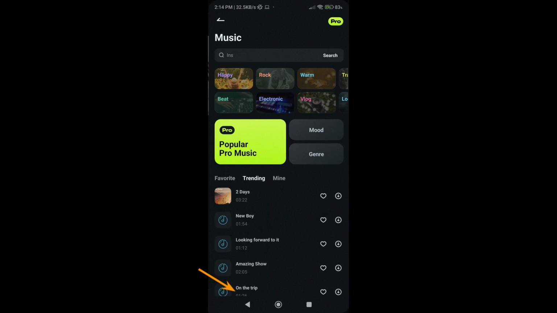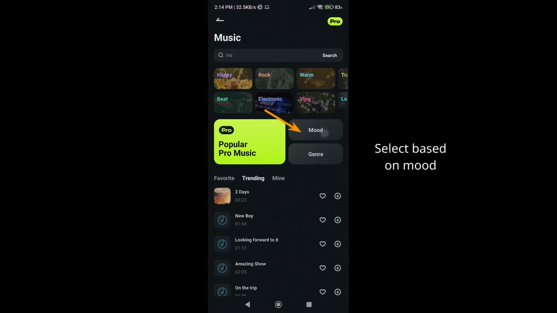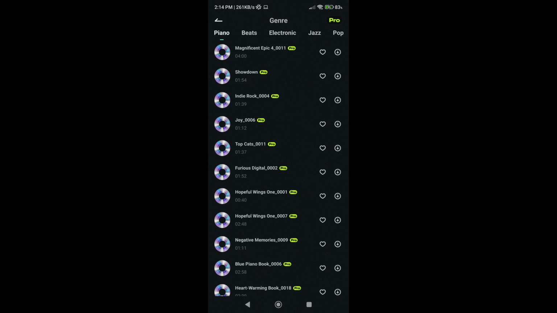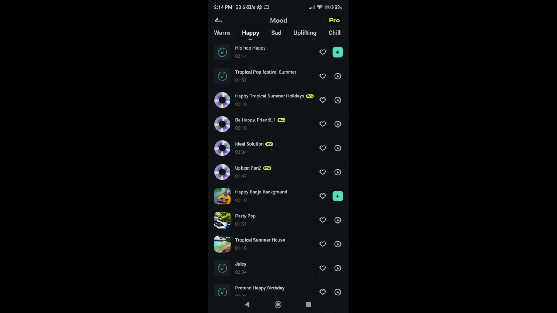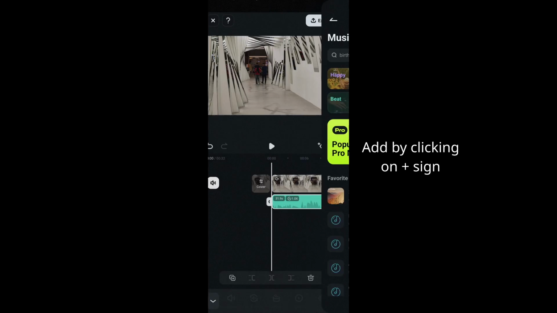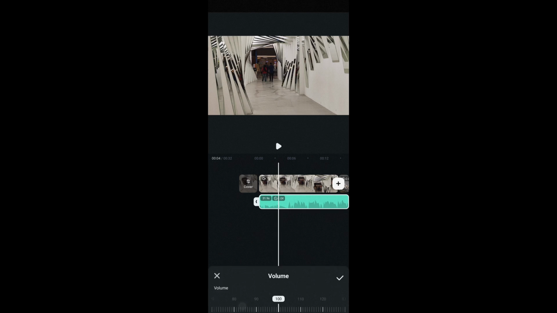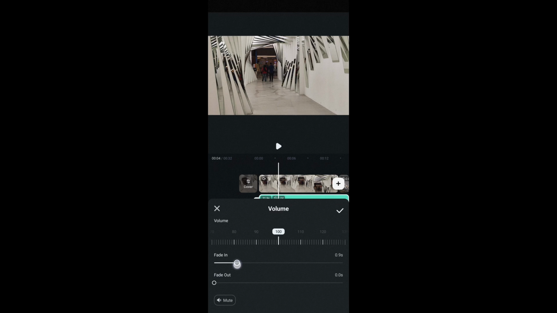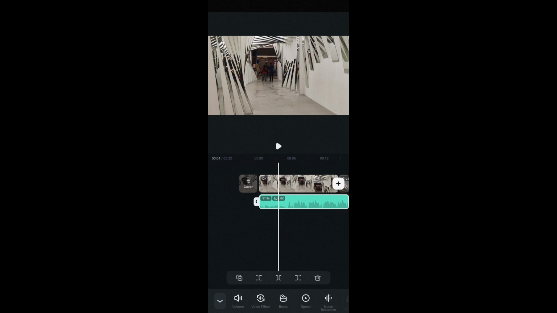Next, I'm going to add music. And by selecting the clip, I can also adjust the volume, having a fade in as well as a fade out. I can also adjust the volume for the whole track by choosing a lower volume.